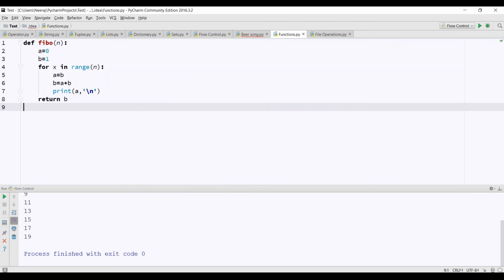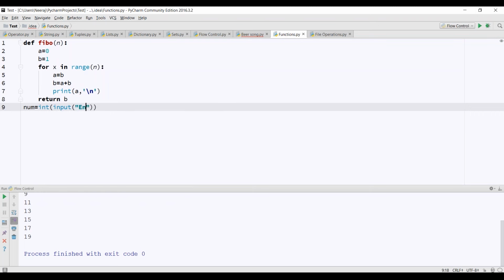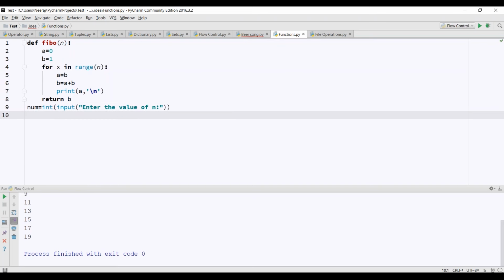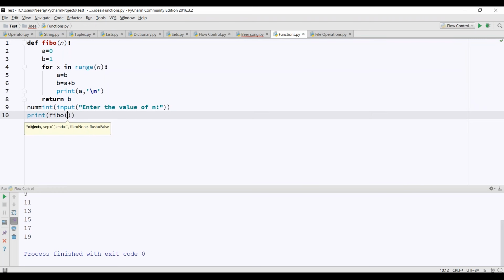Now all I need to do is take the input from the user and then call the function. Let's say num equal to, again int, as we've discussed we need to typecast it, input, enter the value of n, and then we call the Fibonacci series. So print fibo of num.